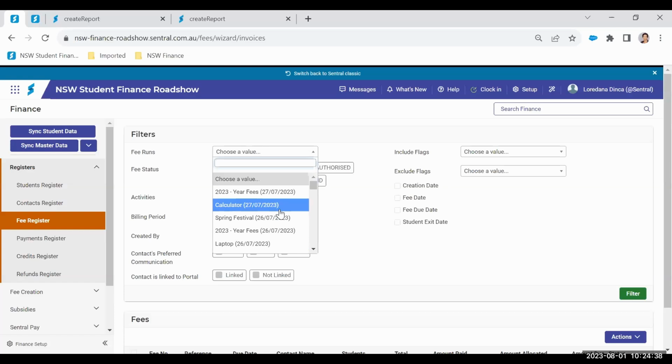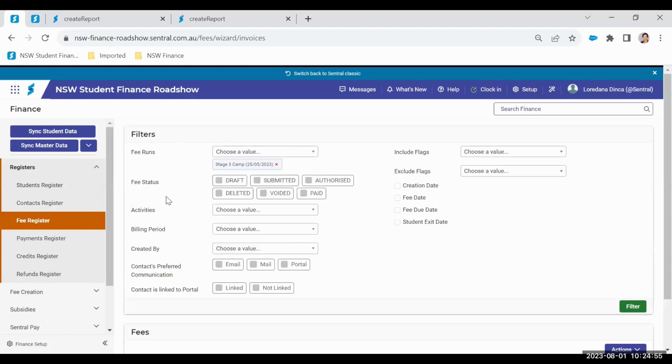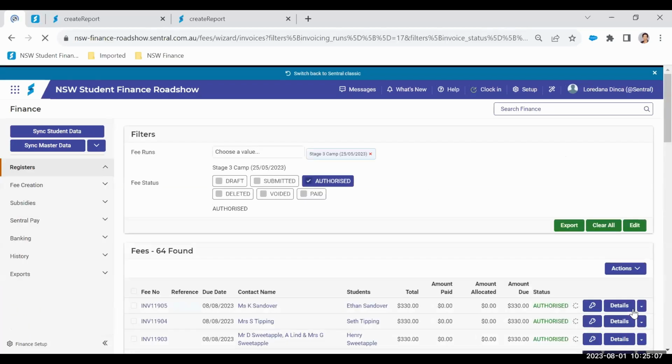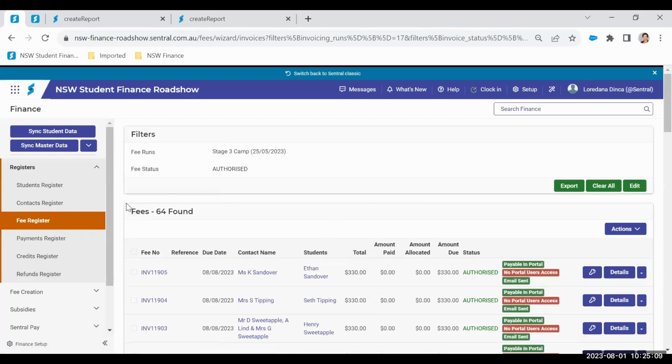So if I want to bring, let's say, I've got a camp here, or if I don't know exactly, I can actually search for my stage 3 camp. And if I only want to bring those fees that were authorized, so obviously they're still not paid, I can easily filter here. So as you can see, I get 64 fees in return.